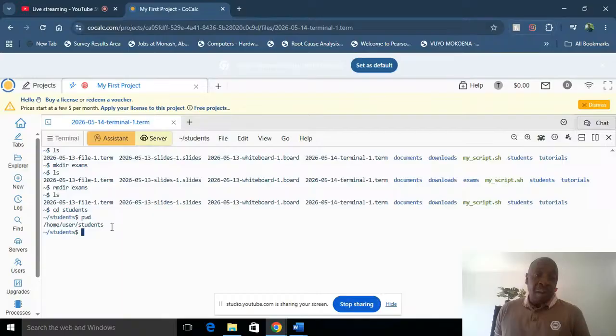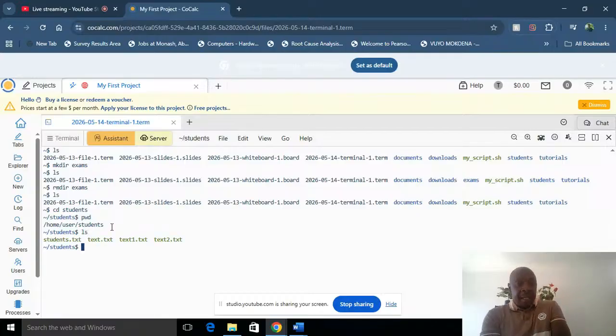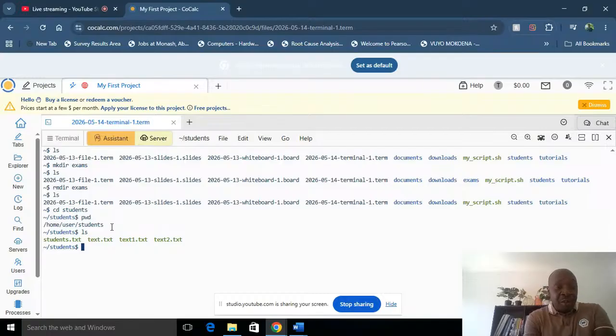Now we want to play around inside students, but we have to find out what exactly is inside the students. Maybe you may duplicate some files. So you do the ls again. Inside the students, we've got students.txt, text.txt, text1, text2. We've got those files inside the students directory.